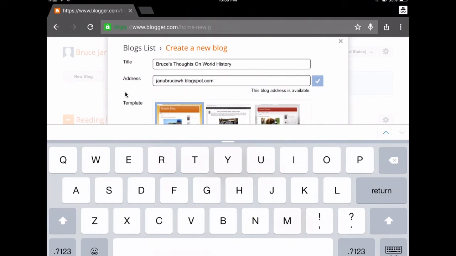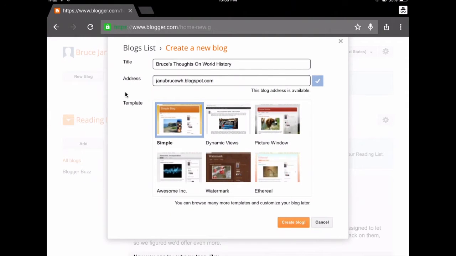This is now the address that Google made for me, and I need to press that. And it's checking. Oh, blog address is available. And now here is the templates. Now I'm just going to keep it on simple. This is how your blog is going to look. You could always change it later. Then go down and hit Create Blog.